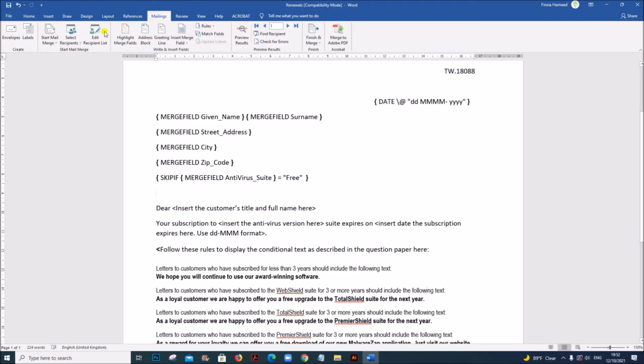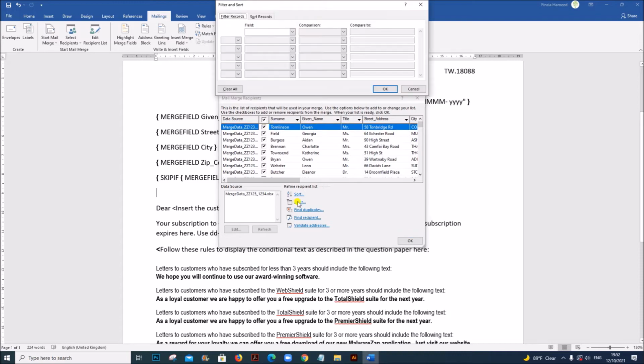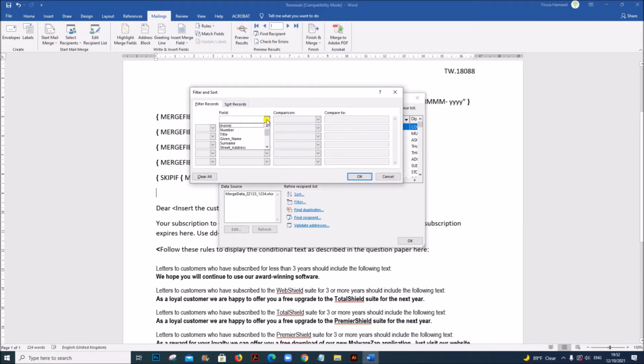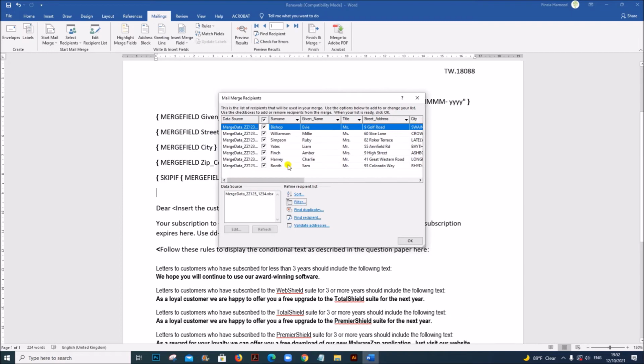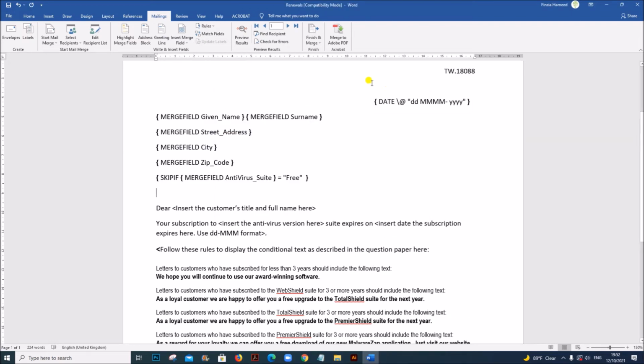So for that, I will go to edit recipient list, then go to filter, go to subscription expires, is greater than or equal to 1st June, and expiry date is less than or equal to 30th June, so that it will only take the data which is from 1st June to 30 June. So the expiry date is in the month of June. Give OK and OK. So those conditions are satisfied.